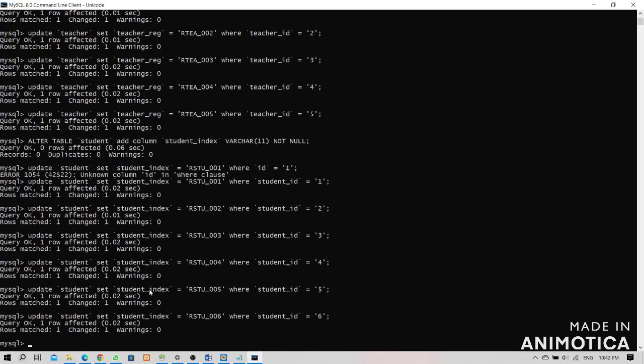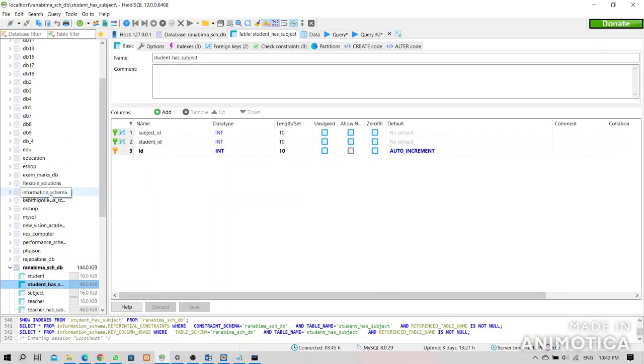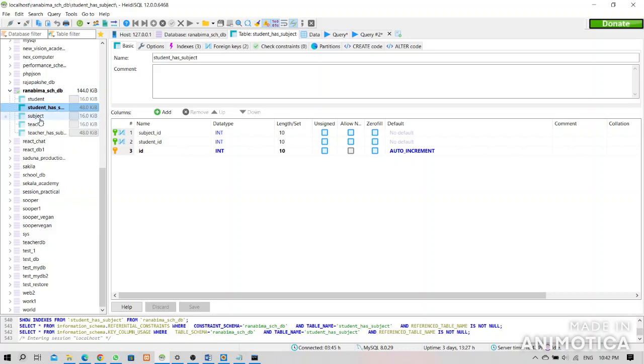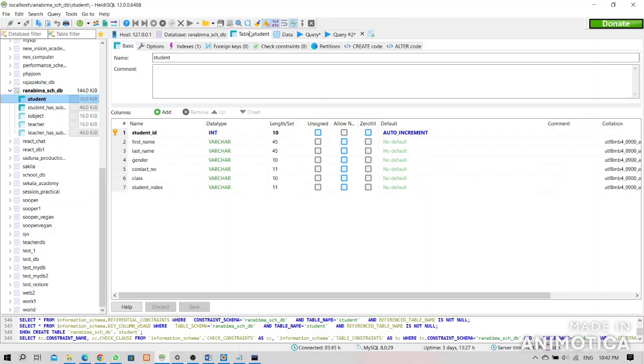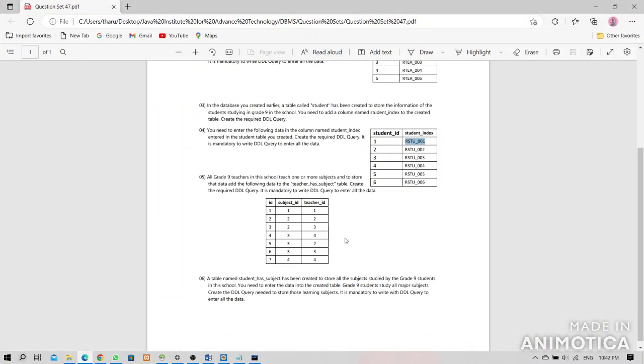Okay, now we'll go to the database and refresh. Student data. Here you can see the index numbers. Okay, we'll go to the next question.